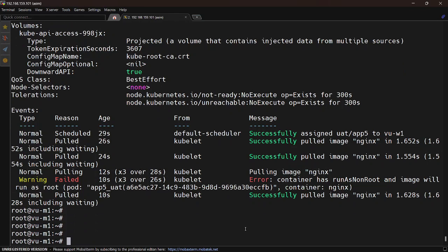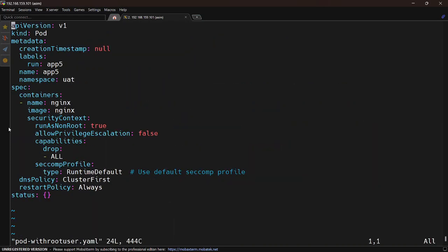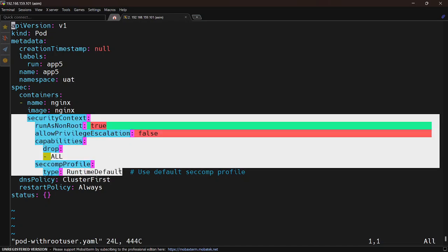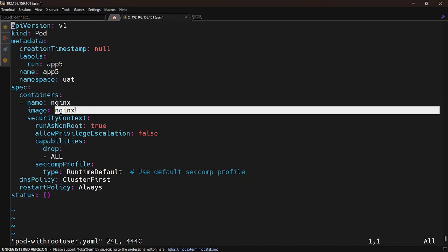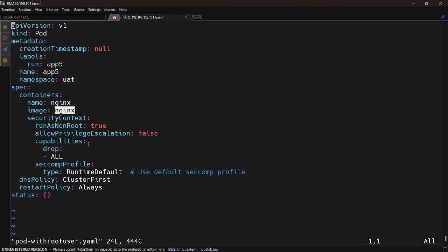So the enforcement and restricted pod security admission actually make sure that in the manifest you must use these things, this security context. Since this image does not comply with this, that's why this container will not run. You must use a non-root user inside your image. Now you will create a new Dockerfile and use a different image, or whatever you can do.